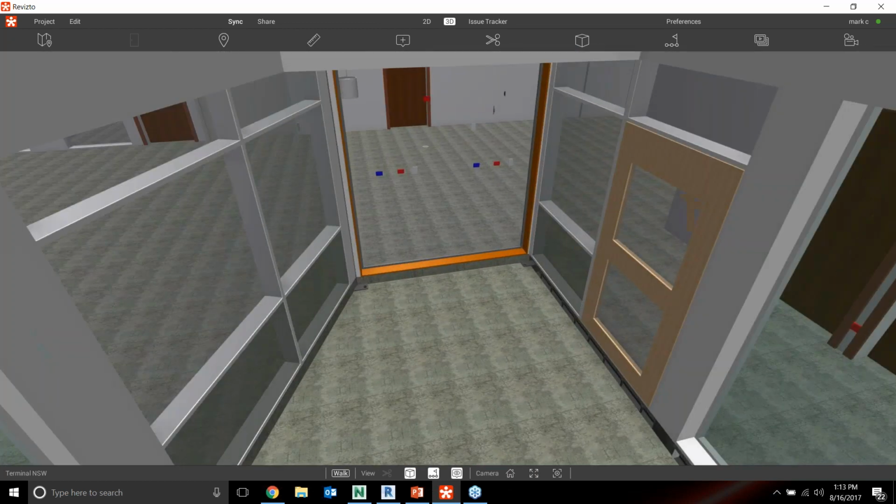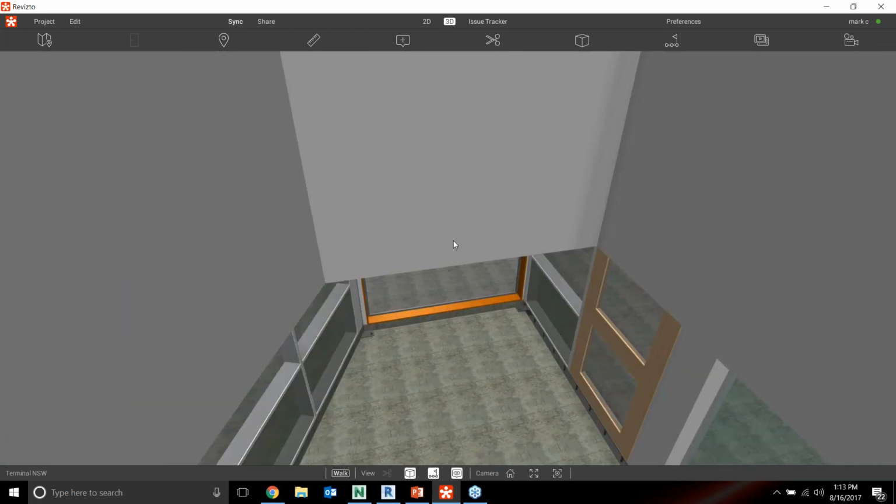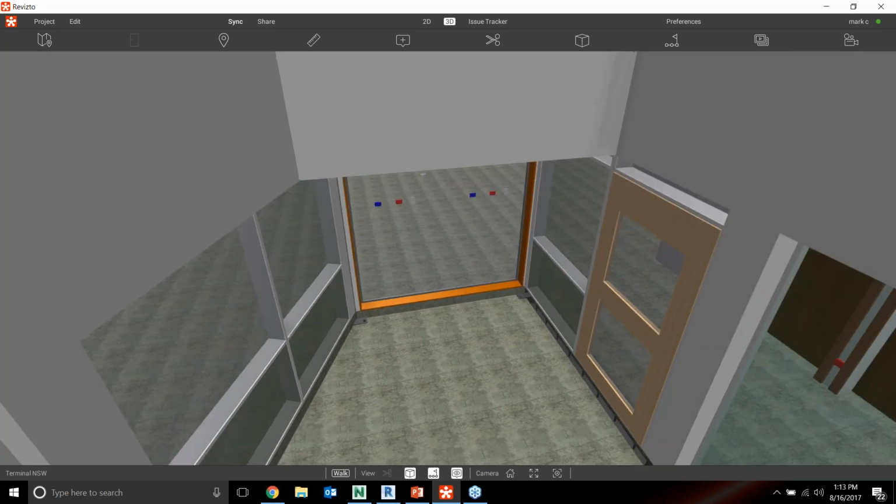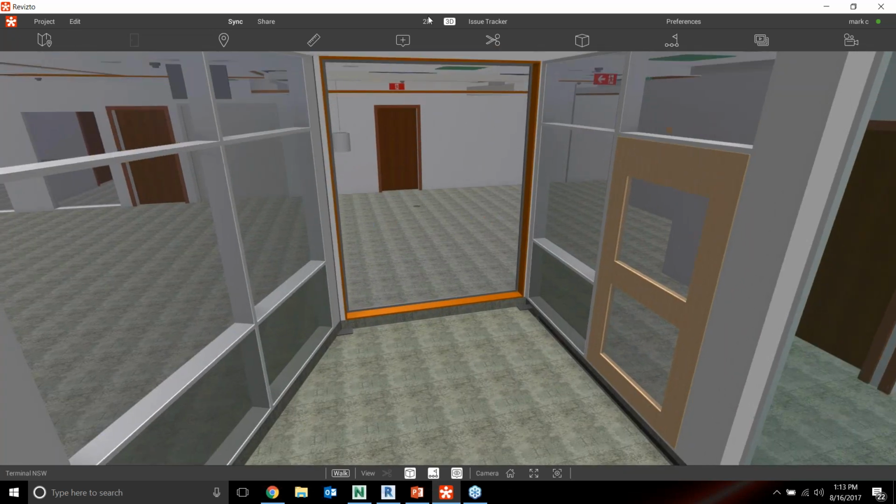So jumping right into Revizto, we're going to run through the two different platforms that we have, the two main platforms of Revizto. That's going to be 2D and 3D, and then we're going to touch on the third aspect of Revizto, which is issue tracker.